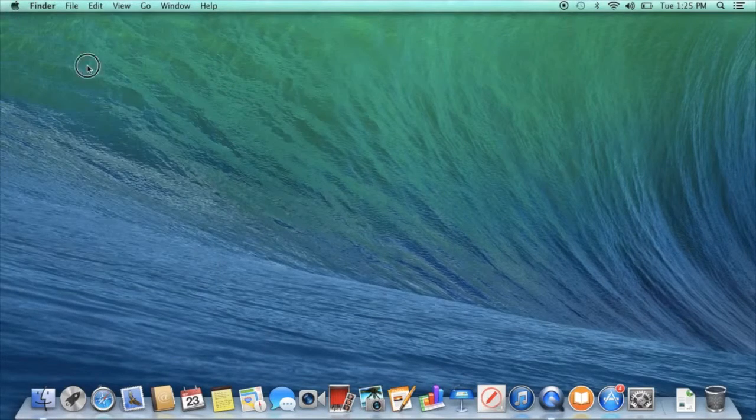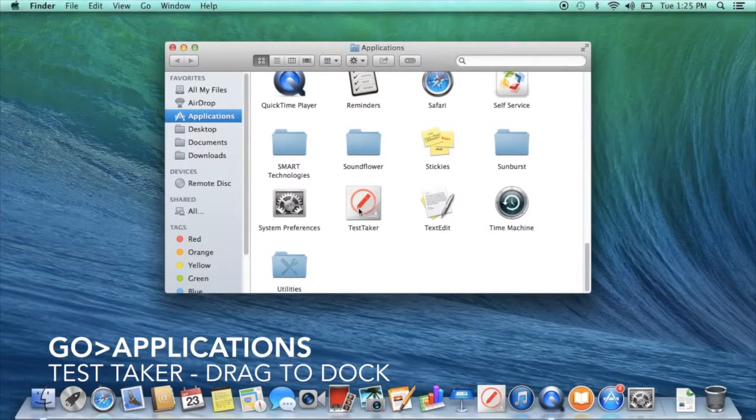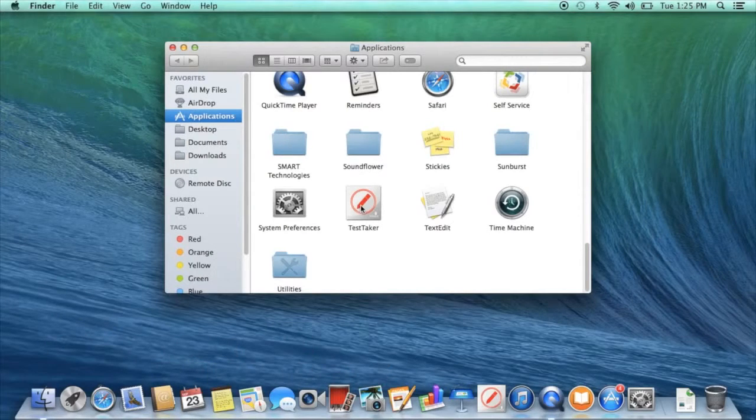Okay? Then the next thing we're going to do is go to your Applications folder. So I go to Go menu, Applications. In your Applications folder, you will have an application called Test Taker. It's towards the very bottom of your list. Everything's alphabetized. I'm going to take Test Taker. You can already see mine's in my dock, but I'm going to take it and bring it down to the dock so I can run that application after I have things set up and ready to go.